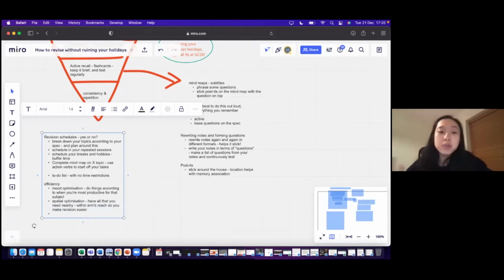Okay, so we talked about 2 different types of optimizations. One thing here, obviously, we talked about was time of the day optimization, depending on when you work best. And then one final thing about efficiency is phone apps. Actually, just phones in general I want to talk about. So we've obviously got apps like Quizlet.